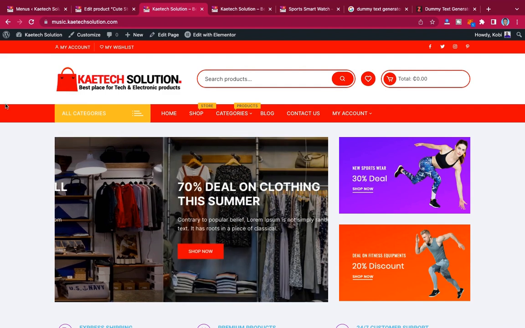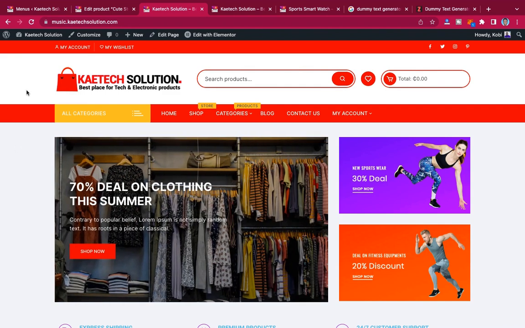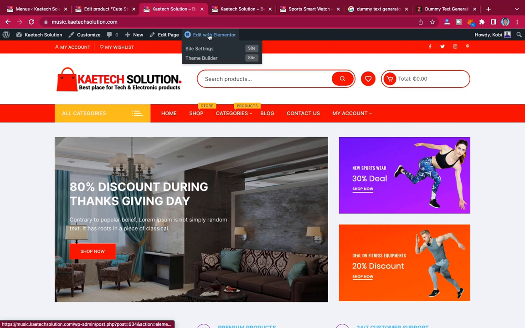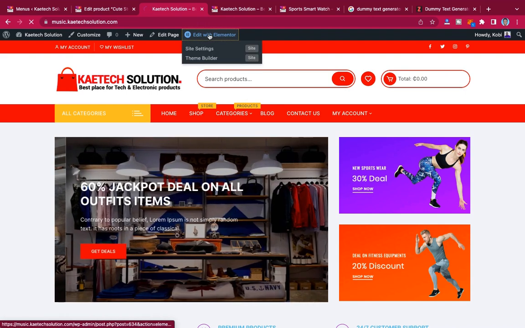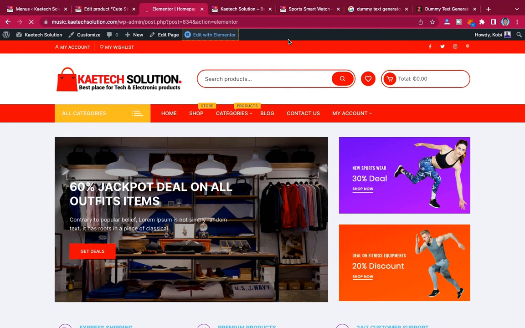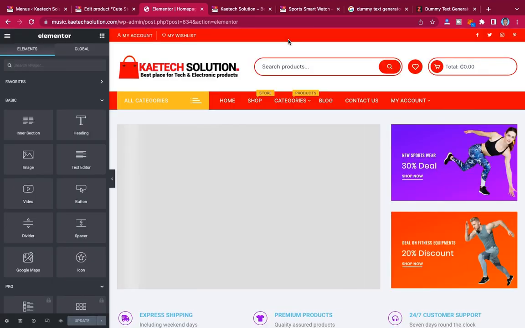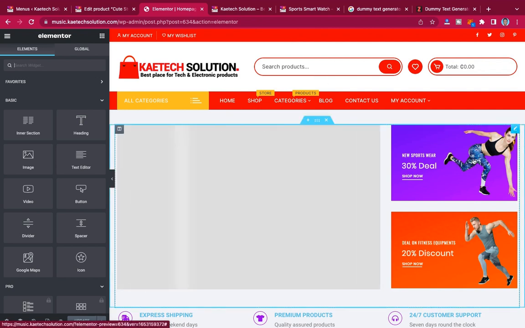So to get that done, of course we have to click on edit with Elementor. Okay, we need to use Elementor to edit our home page. So we're going to use Elementor to edit our home page. Okay guys, so one thing about this theme is that it comes with its own add-on for Elementor. Okay, so most of the things come with the theme.